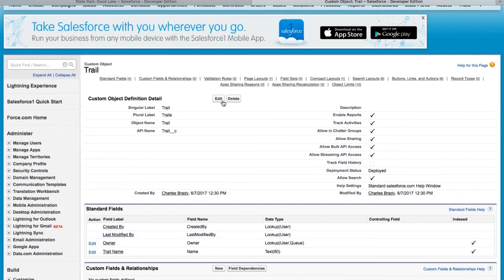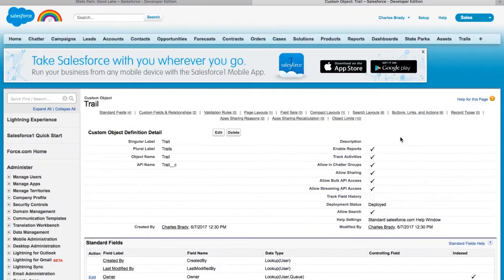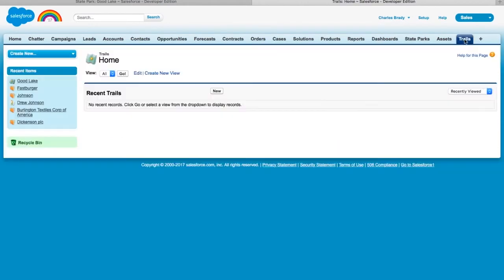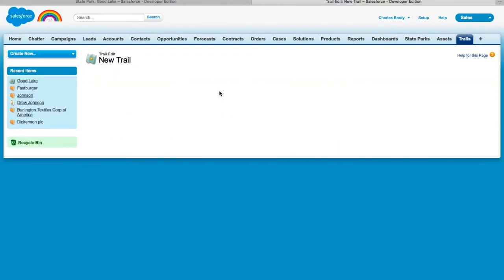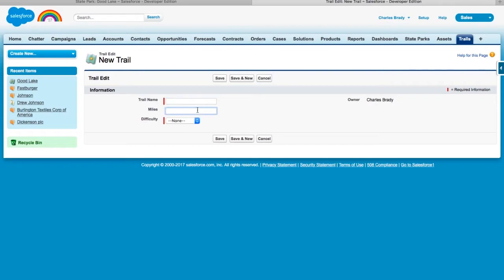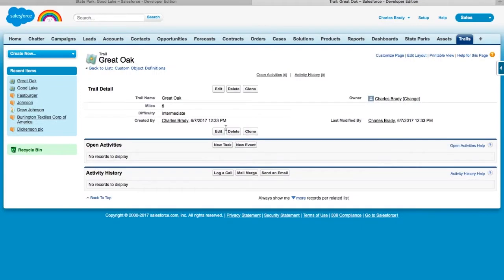We're going to also create some fields for this one, so I'm going to fast forward through that right now. And we created the miles field, which is a number field, and we created the difficulty field, which is a pick list field with 3 values: beginner, intermediate, and advanced, or expert. We'll call this the Great Oak Trail. We'll go ahead and also fill out this miles field. Let's say this trail is 6 miles long, and it's the intermediate difficulty. And there we are. We created our Great Oak Trail.